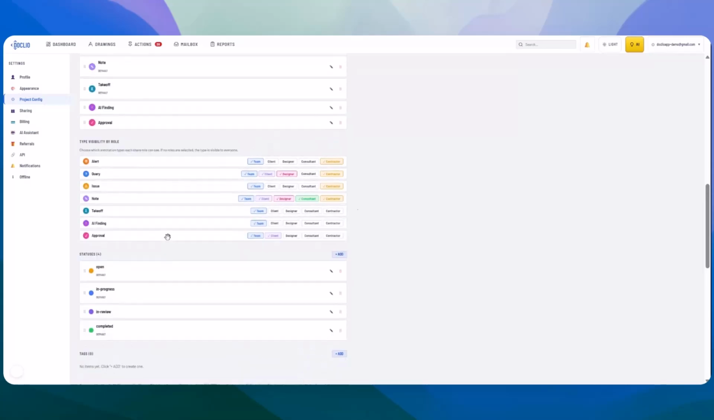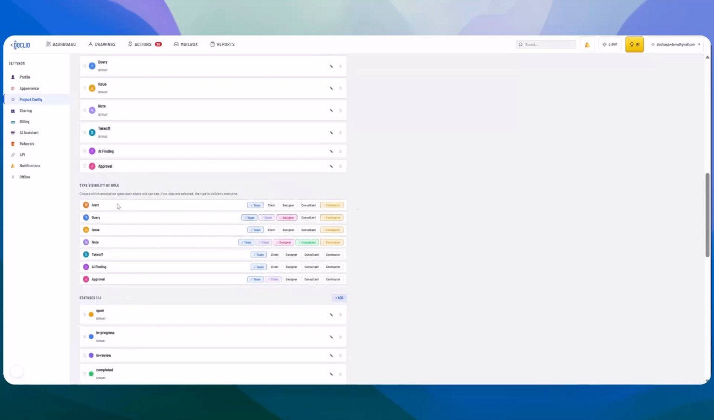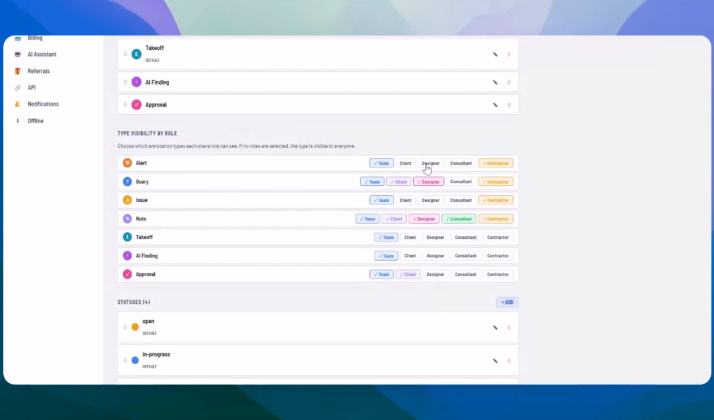In the visibility section, you can adjust what roles can see the information. You might want contractors to create safety alerts, but not need the designer to see it. You might not want anyone except your team to see your takeoffs, so turn it off for everyone except the team role. Same for the AI findings. Approvals may only be between you and the client, so turn it off for everyone else.